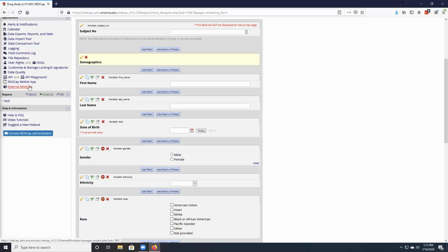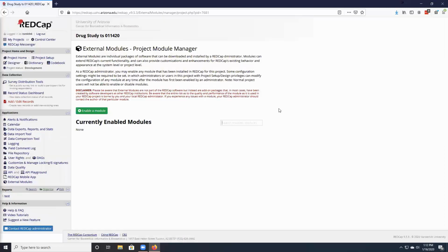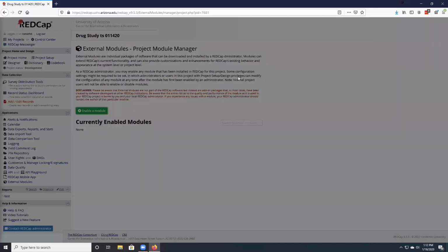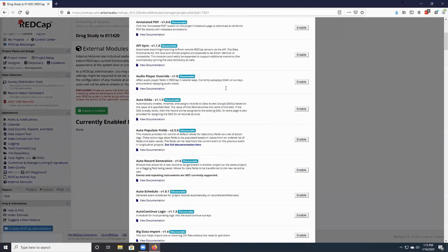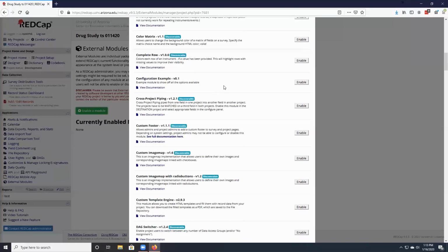Well, the new thing is, if you haven't looked, if you go to your external modules, now all of a sudden, if you want to enable a module, you'll see all the modules that I have stuck out there for you. And you can enable the one you want for yourself. So you don't have to necessarily go to the website to look to see what's available for you.